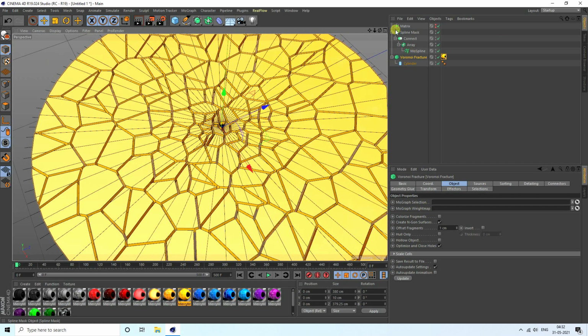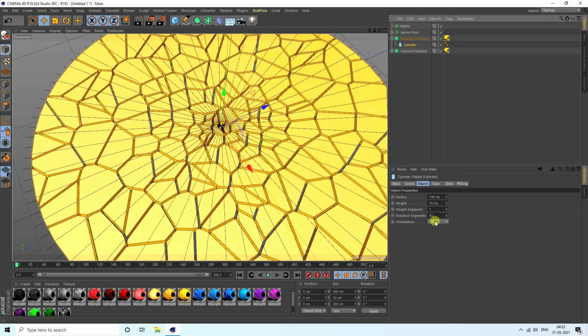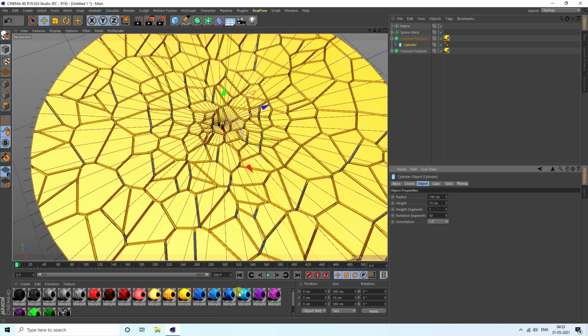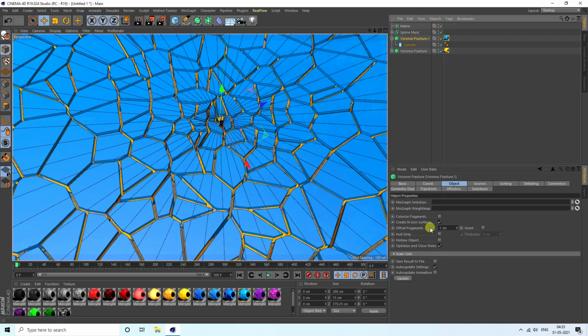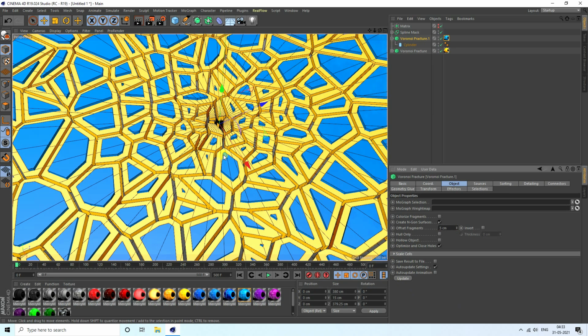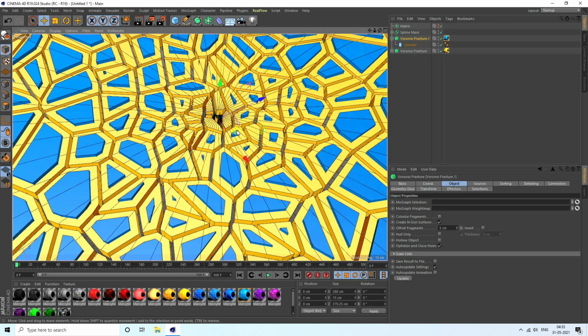Okay, so this time select this Ronnie fracture and duplicate with Control C and V. Select this Ronnie fracture 2 and cylinder, increase height to like 15 and change material to blue. Go to Ronnie fracture and set offset fragments to like 5. Yes, beautiful. See, that's really good.